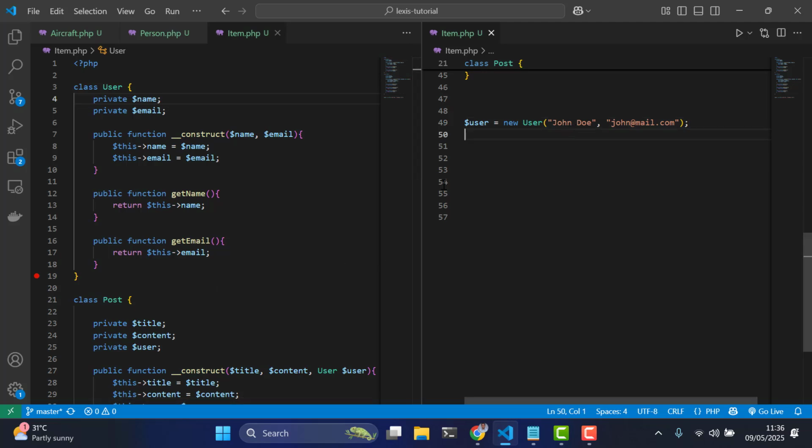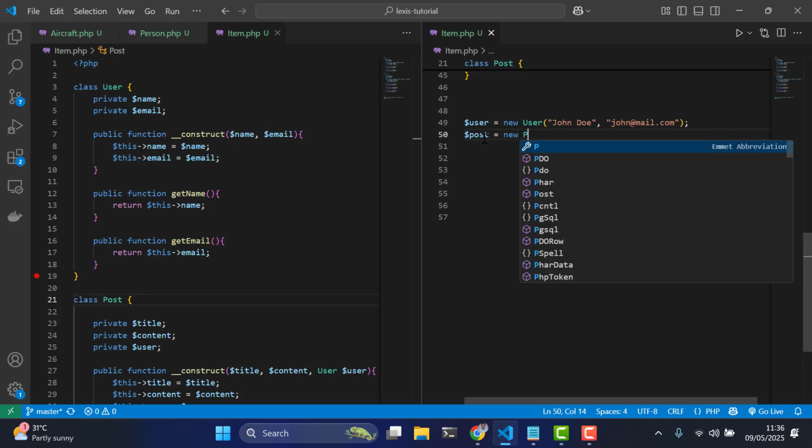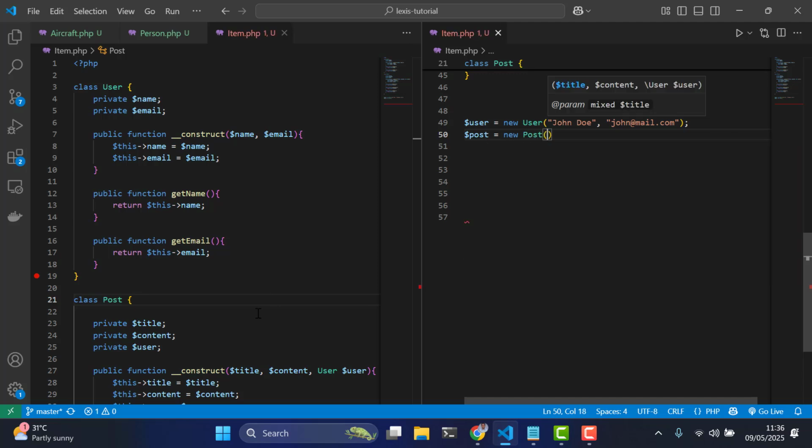Let's repeat the same concept for this post class. I'll create an object for this post class separately. So new post. For post, it has three things I need to put inside: title, content, and this user. The title of your post can be OOP. Content: learning OOP.